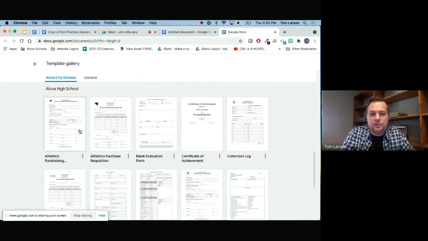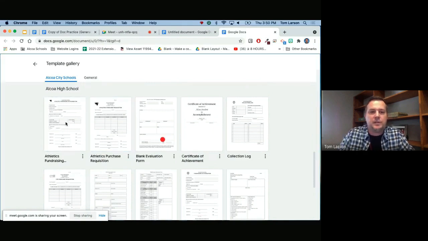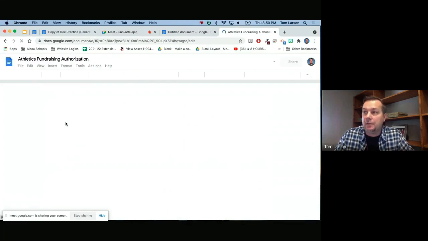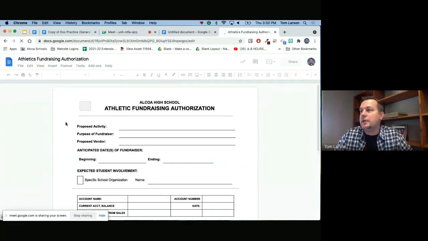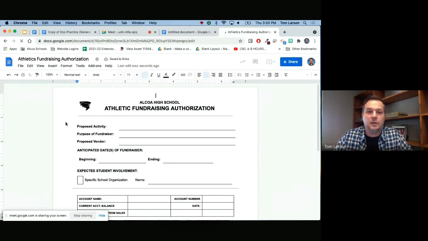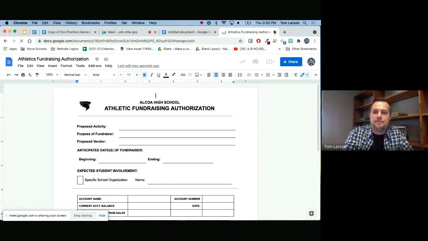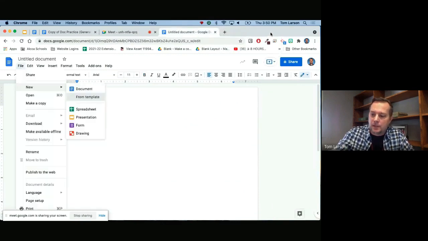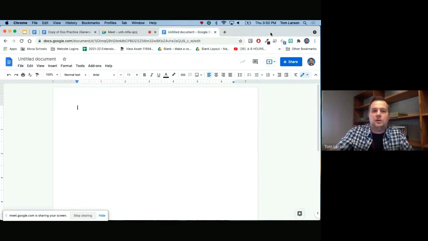All right, so for example, if I clicked on this athletic fundraising one, it's going to go ahead and make a copy of the template, and it puts it right here in my drive. Now the document is mine. I can customize it and do with it what I wish. Okay. All right, moving right along.